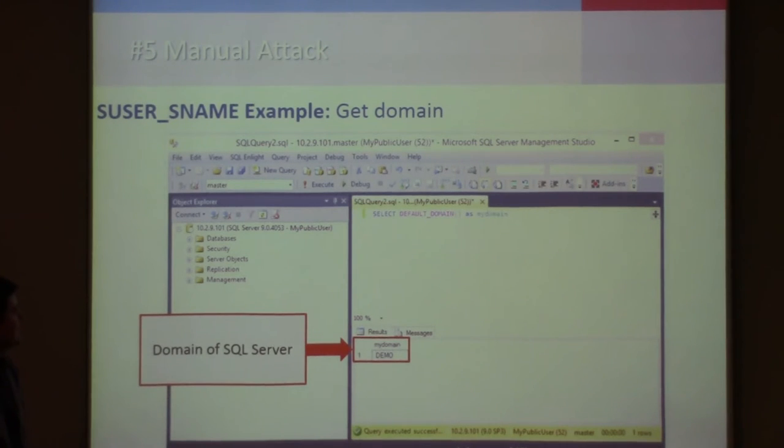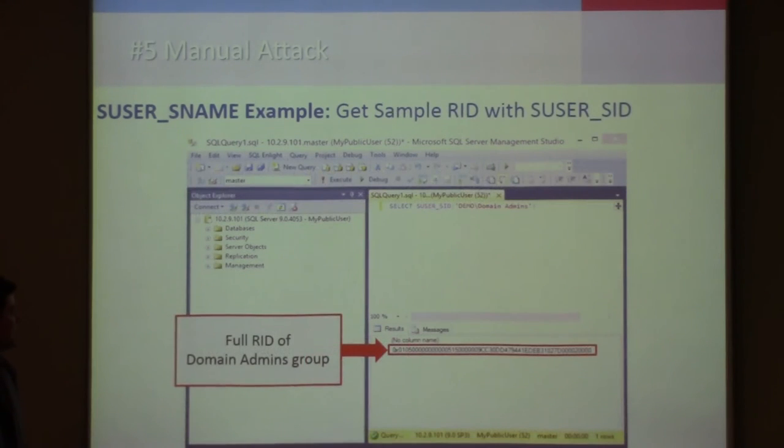But the first thing we need to do is get the domain of the actual SQL server that it's installed on and attached to. There's a nice native function that will return the demo domain. This is the domain that I set up in the lab. Once we have the demo domain, we can then put together basically a known group.